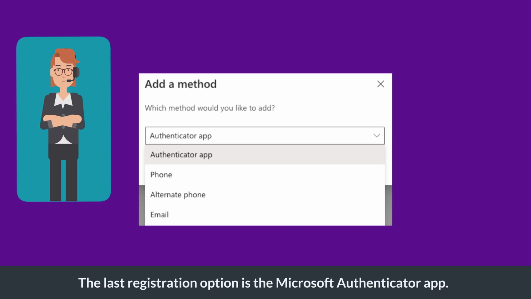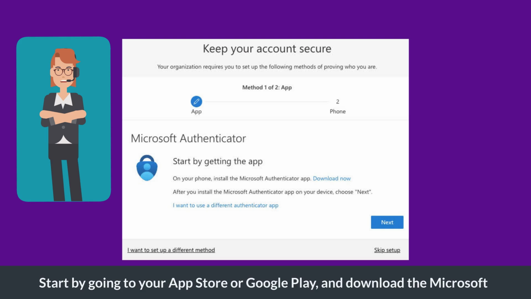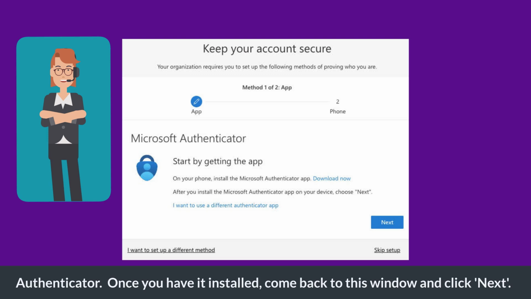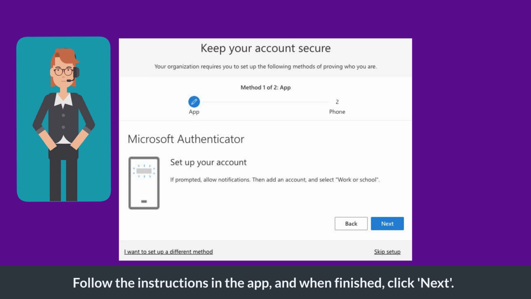The last registration option is the Microsoft Authenticator app. Start by going to your App Store or Google Play and download the Microsoft Authenticator. Once you have it installed, come back to this window and click Next. Follow the instructions in the app, and when finished, click Next.